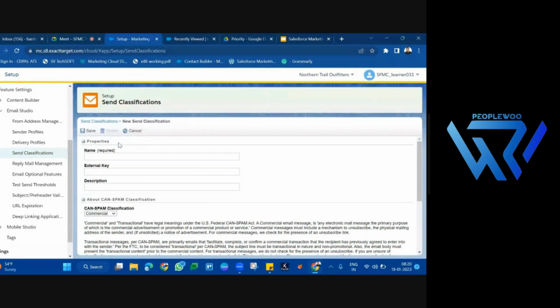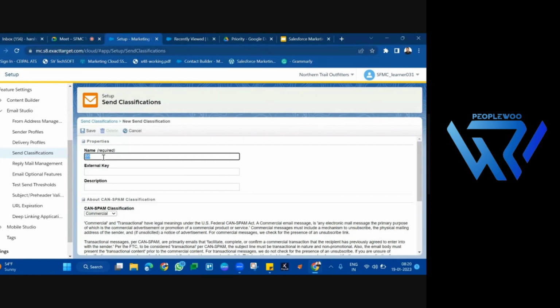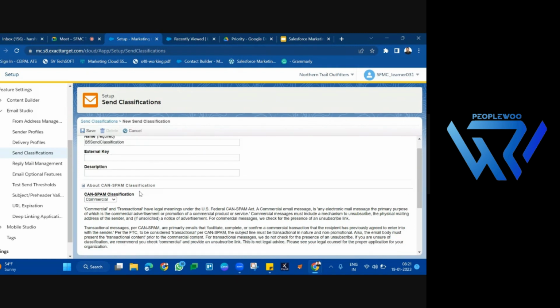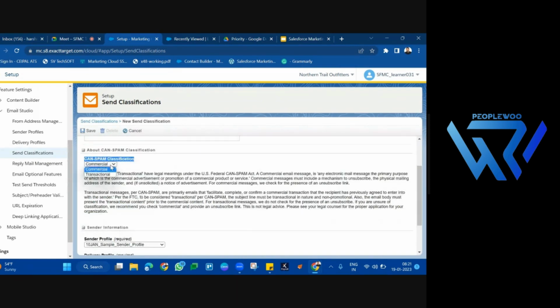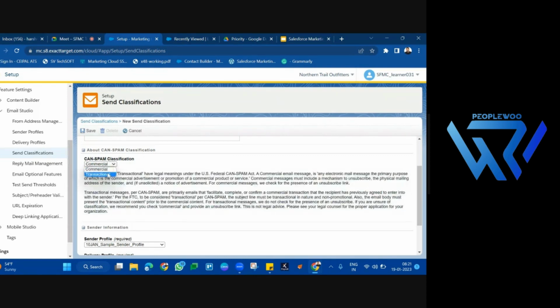So guys, you have to define the name of the send classification. We will write B5, our batch 5, send classification. Once we write the name, you have the CAN-SPAM classification, which you have to select, which is commercial or transactional. If you select commercial, applicable commercial laws will be applicable. If you select transactional, applicable transactional laws will be applicable.